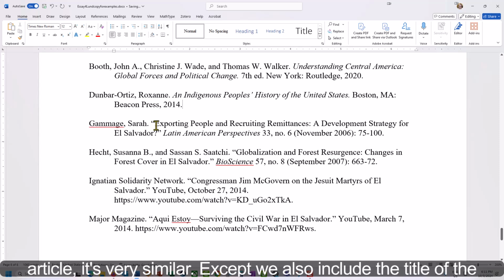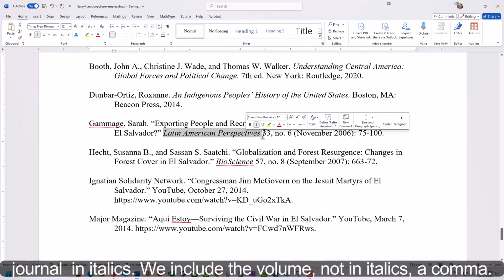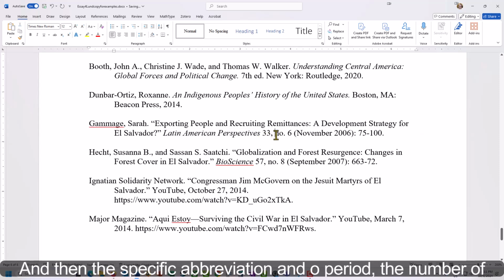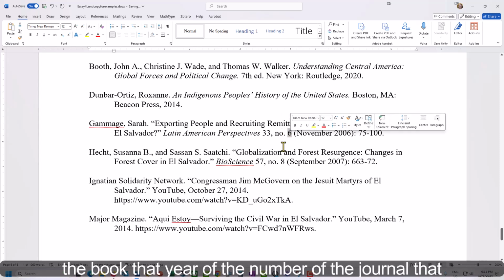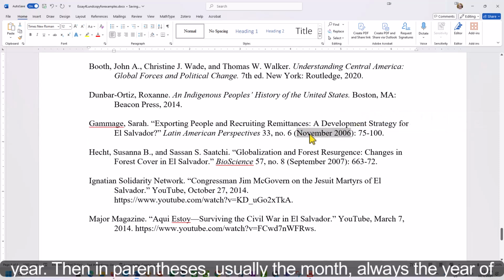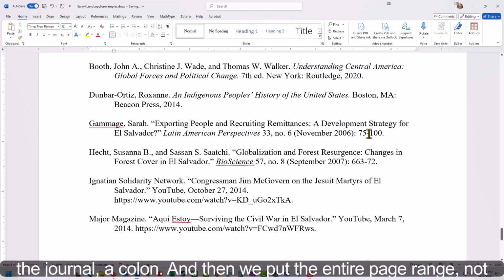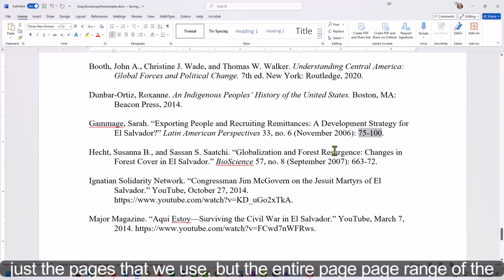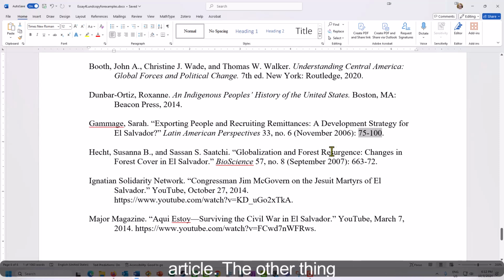For a journal article, it's very similar, except we also include the title of the journal in italics. We include the volume, not in italics, a comma, and then the specific abbreviation "no.", the number of the journal that year. Then in parentheses, usually the month, always the year of the journal, a colon, and then we put the entire page range. Not just the pages that we used, but the entire page range of the article.